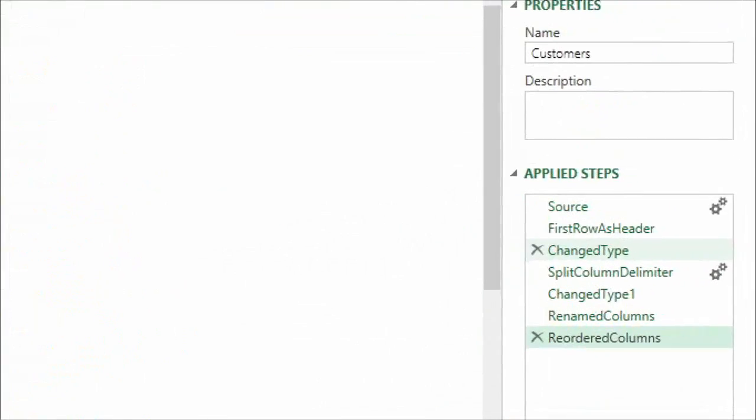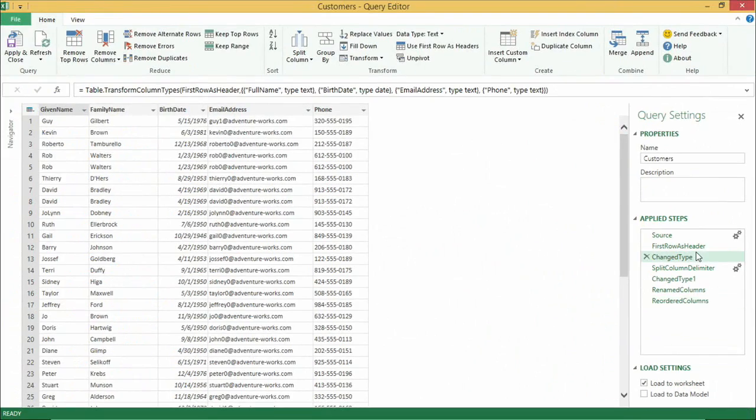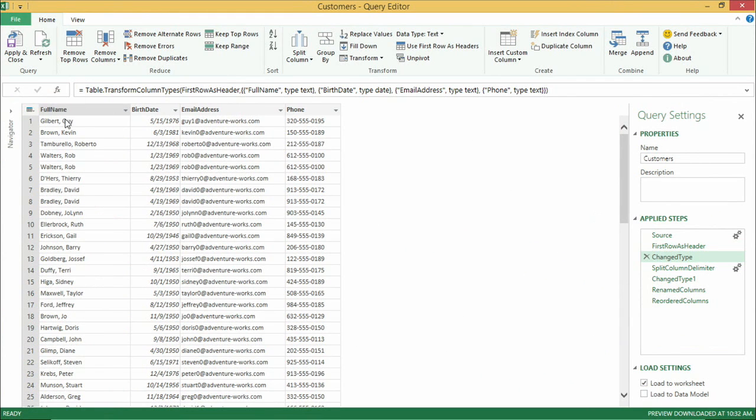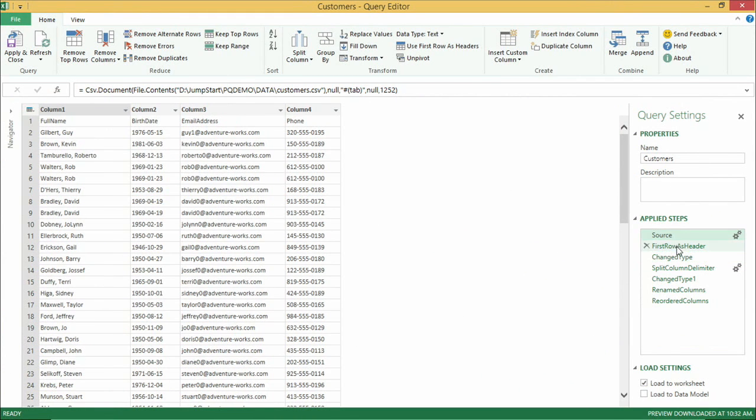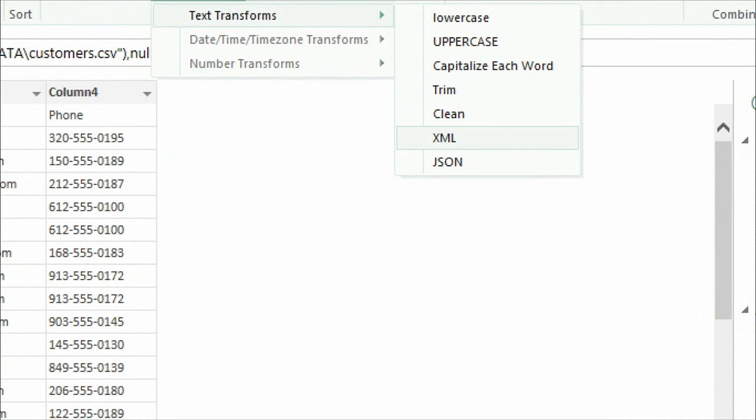So if you notice my different steps, maybe this isn't a great one, but I can actually say, from my source file, I can do a text transformation and say that the data itself is a JSON document or an XML document. CSV is just one of the text formats that we actually support.